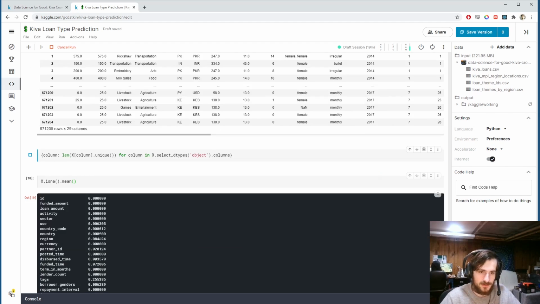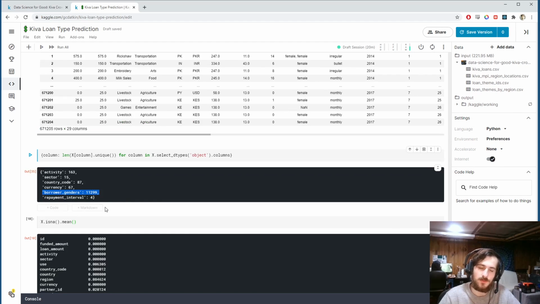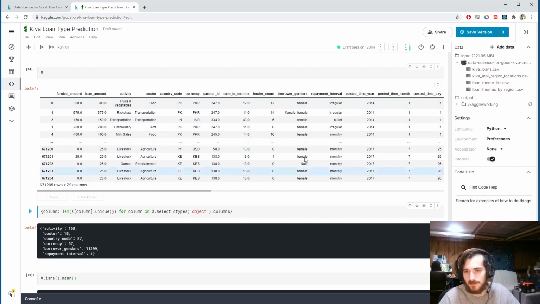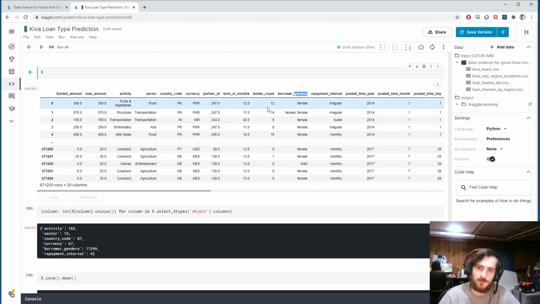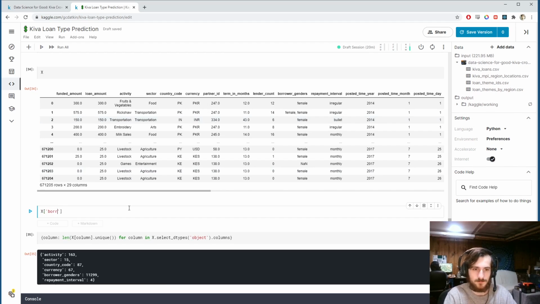So if we run this, you'll see that our set of object columns has gone down. We only have a few left, and the cardinalities of these are reasonable, except for this one. However, this is a sort of interesting column. This isn't exactly categorical. I mean, it is to some degree, but look at what we have here. This is actually including the genders of every borrower for the loan. So let's take a closer look at it.